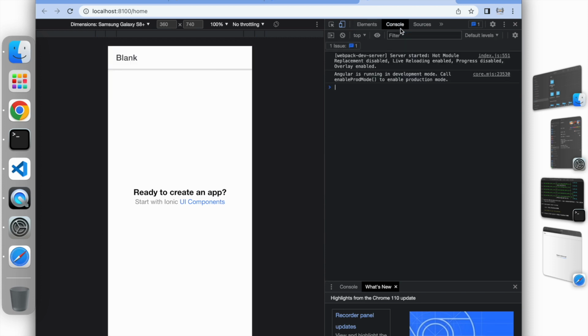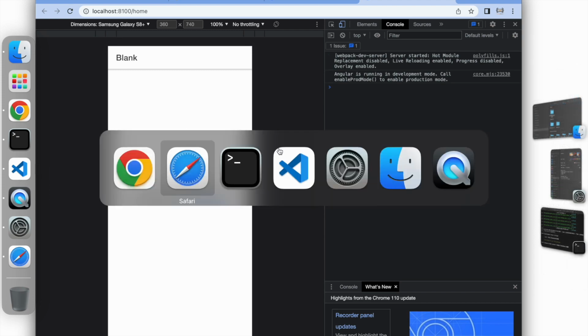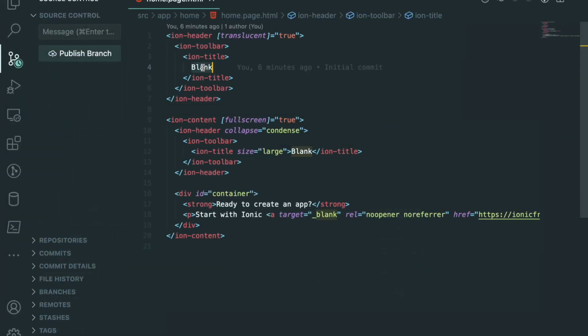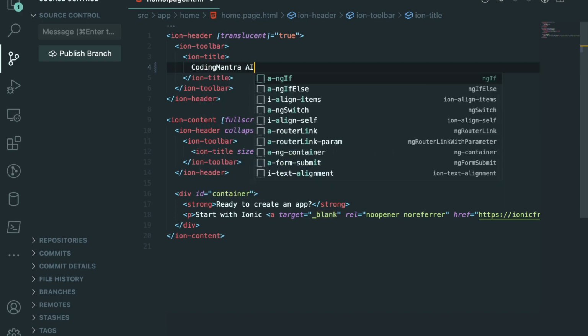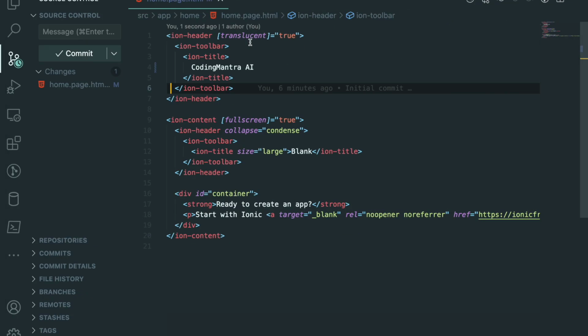In the next video we can add multiple components and add our pages based on our requirement. For now, let's just go to the home page and change our project name. Instead of home, we should show our project name. Yeah, so we are ready with the Coding Mantra AI.